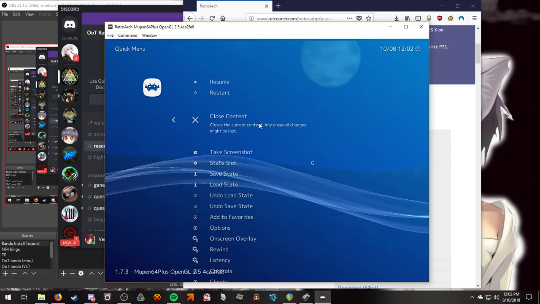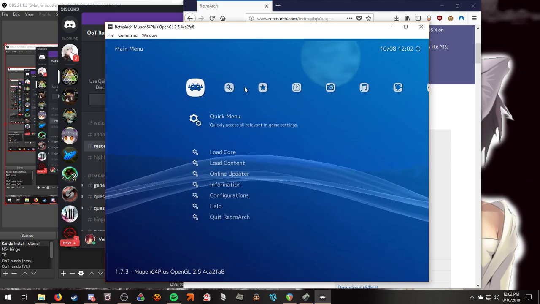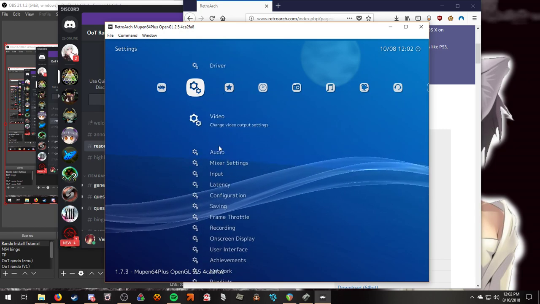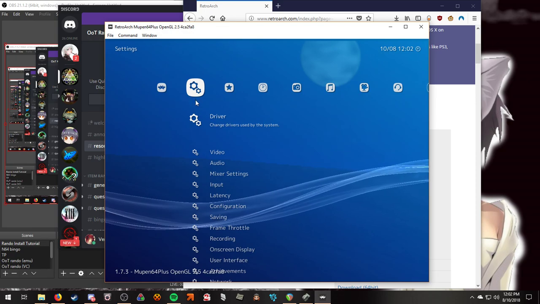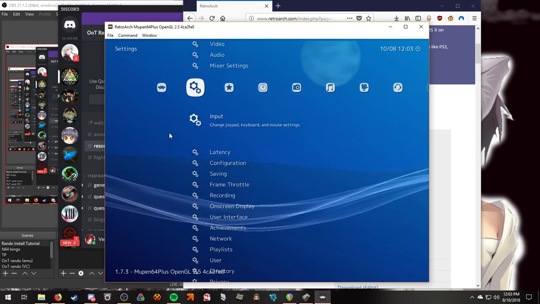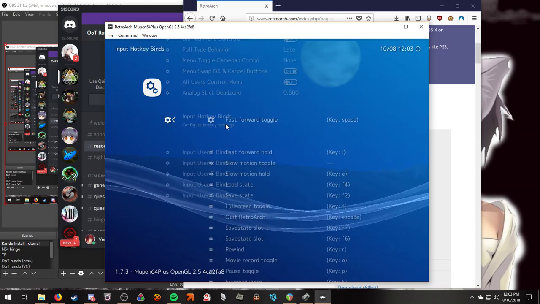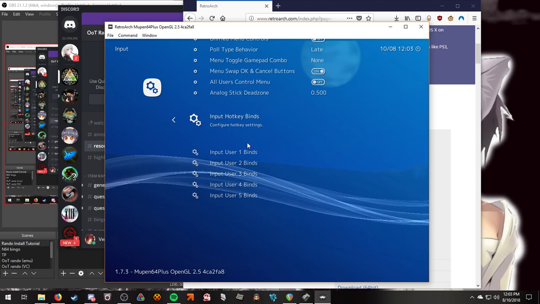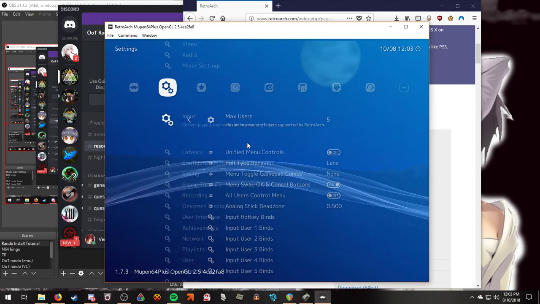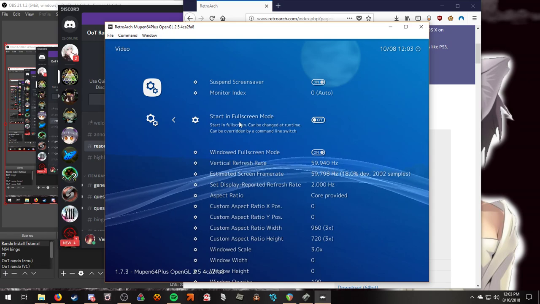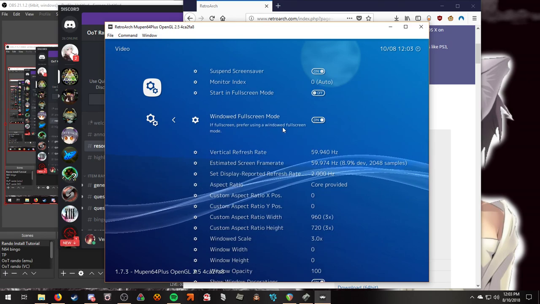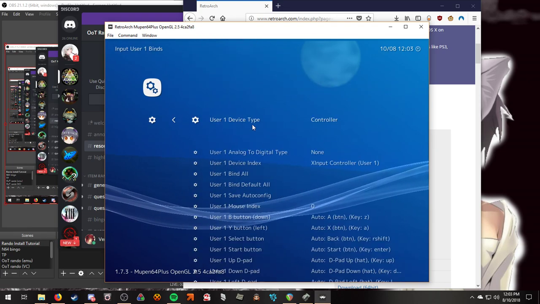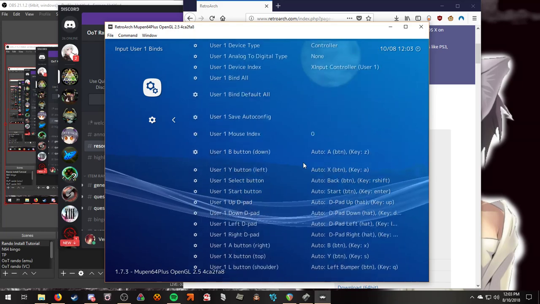If you press F1, that'll open up this menu, and you can set up your inputs. You can change your video settings, audio settings. Anything with that is going to be under this symbol right here. Input is the most important one. If you want to change your hotkeys, that's all in here. If you want to change it out of full screen, that's going to be on your videos. Full screen mode, windowed full screen if you don't want that. And then for inputs, this is where you do all that.